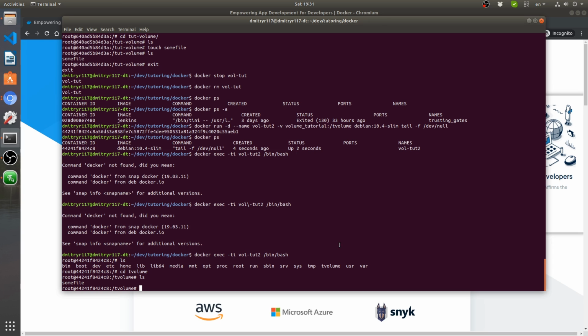I hope that helped you out with these volumes and understand how to persist different files when you're using Docker containers.